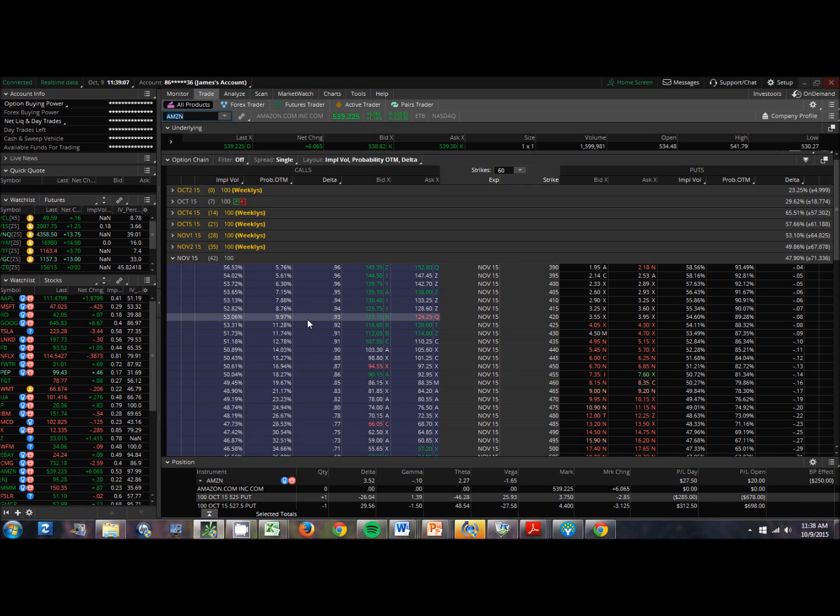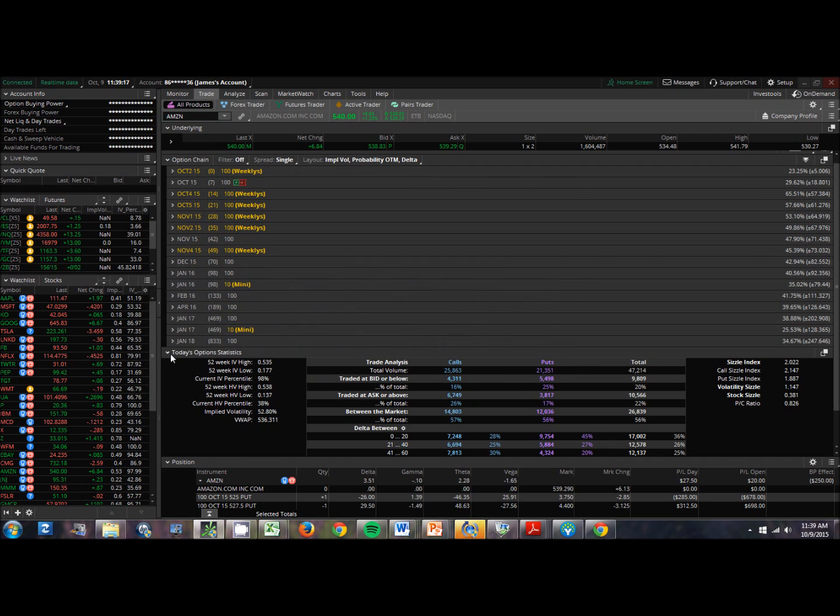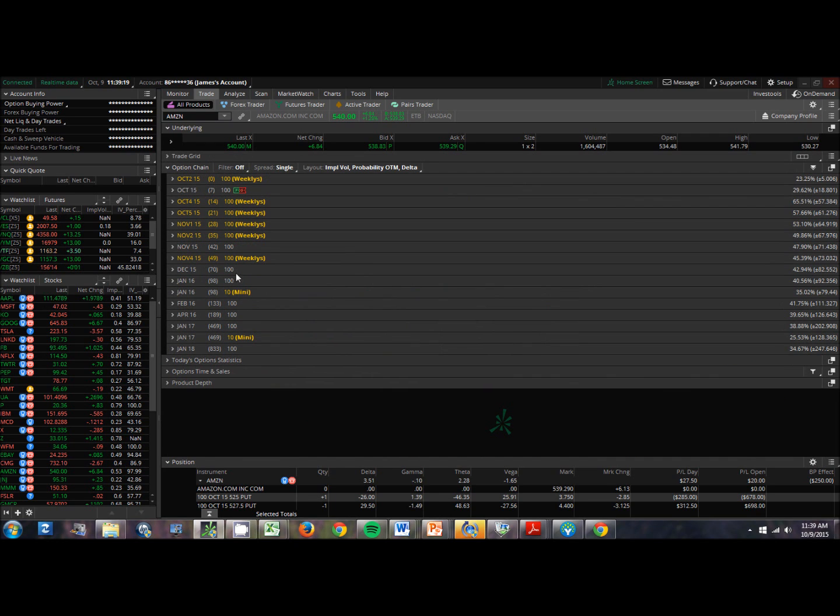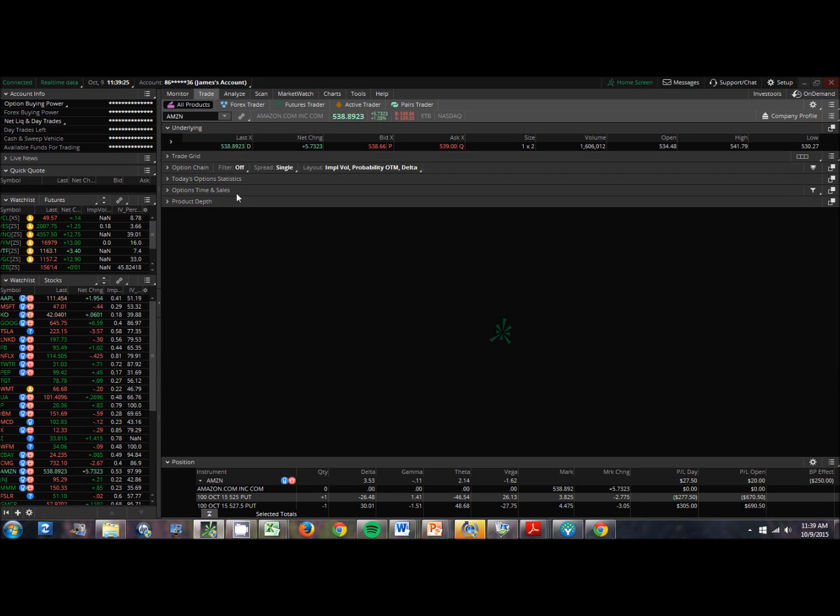So again, I want to focus on the task at hand, and we have three things that we want to cover. The first of which is finding your implied volatility number. Here's the first thing. I'm going to minimize this, and I'll minimize that too, because this is what you might see when you first click on a ticker in the trade page. It might just look like that.